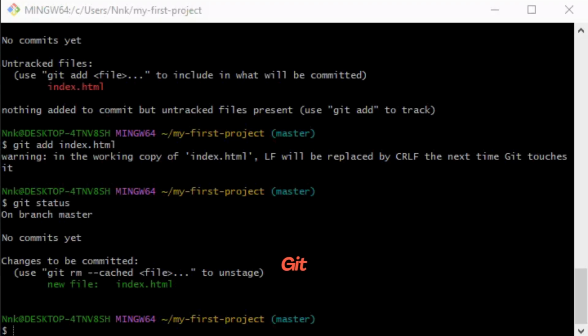Notice something else. Git may still tell us, no commits yet. That's completely normal. We've staged our first file, but we haven't created a commit yet. Now that our index.html file is staged, we're ready to create our first commit. A commit is a saved snapshot of the changes we've prepared. It gives us a point in our project's history that we can return to later.